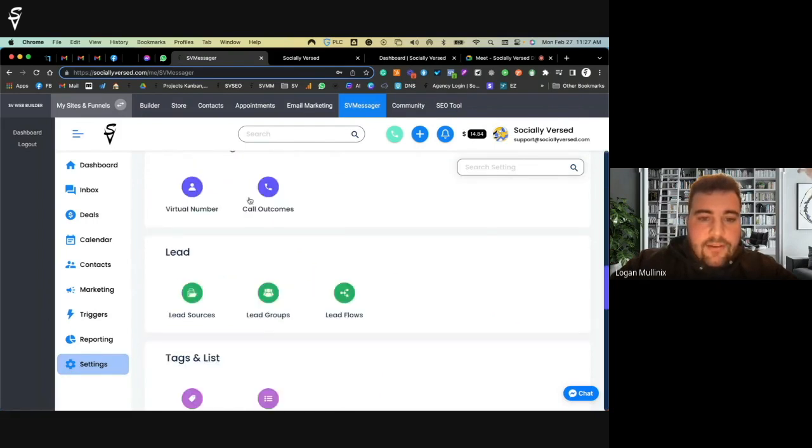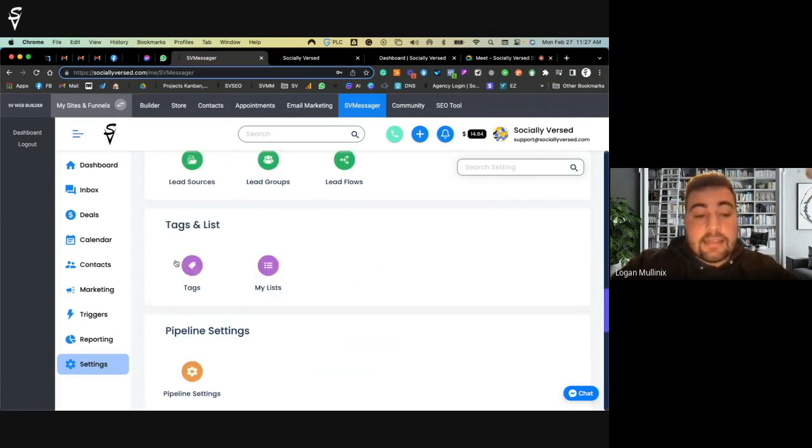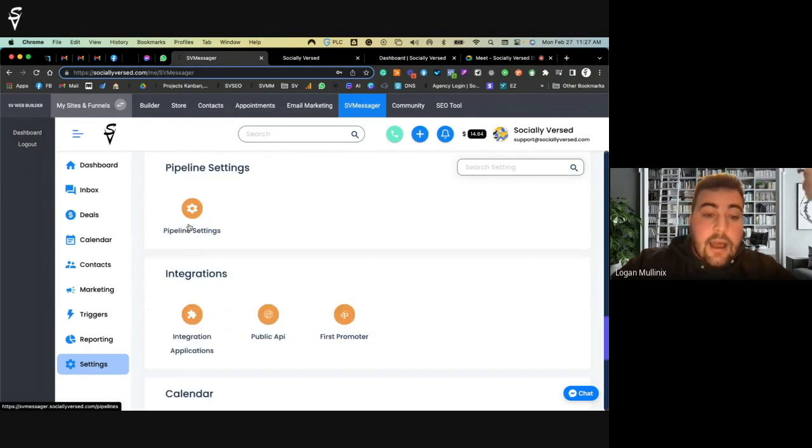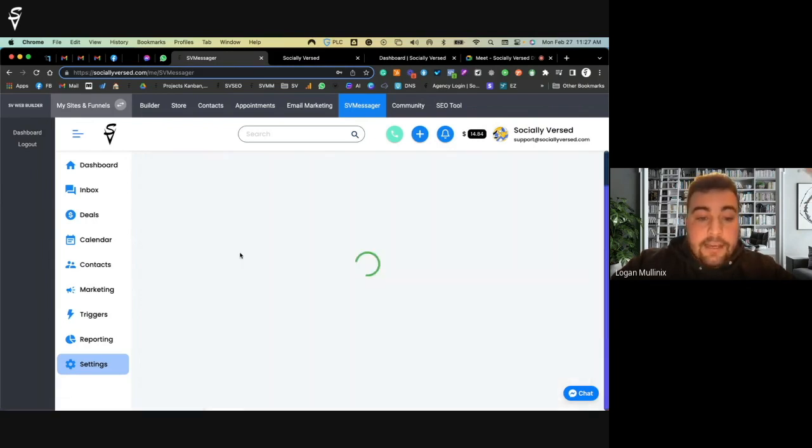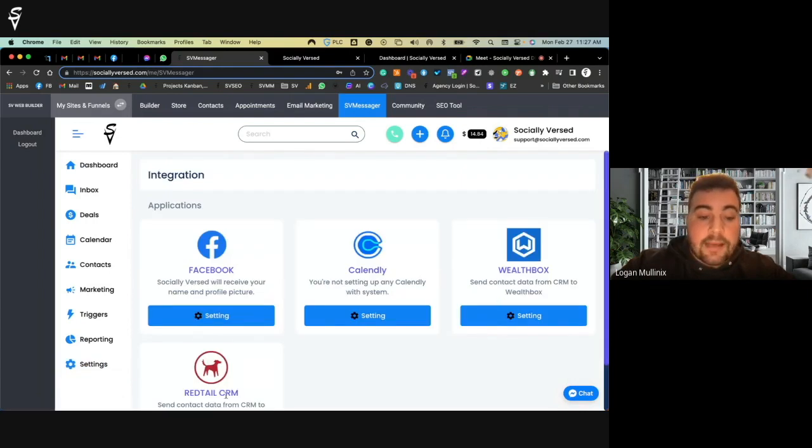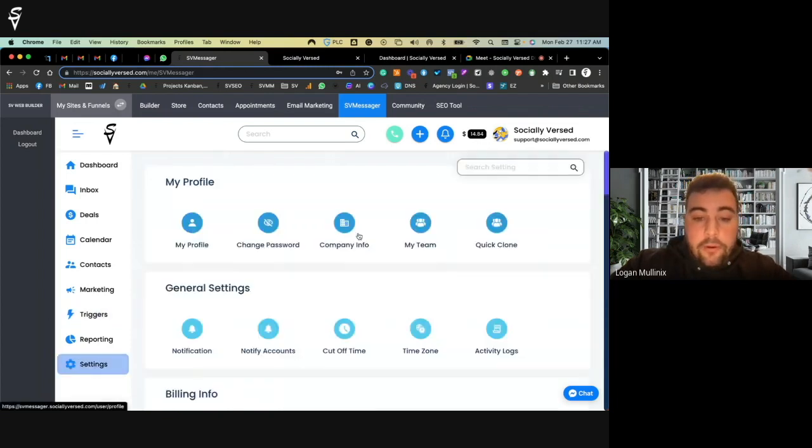Moving outside of that, you can set up call outcomes. You can set up your lead sources, your lead groups, your lead flows. So essentially how leads are moved within the system. You can set up, again, tags, my list. If you want to edit your pipeline settings, you can do that. You can see our integrations and applications here for Facebook, Calendly, Wealthbox, and Redtail CRM. So once again, if you're setting up appointments, you can connect directly with a Calendly account, and that way you book all your appointments through Calendly.